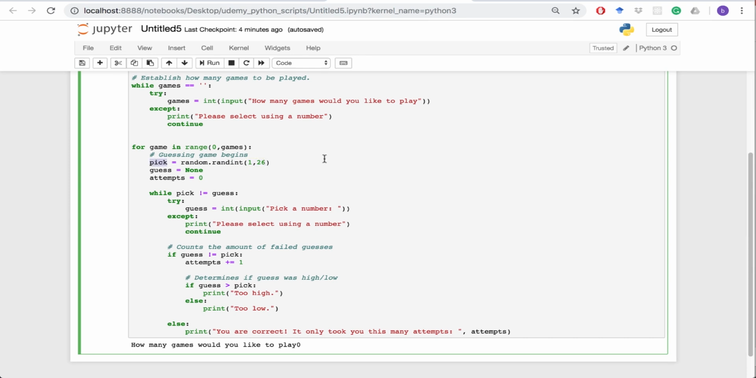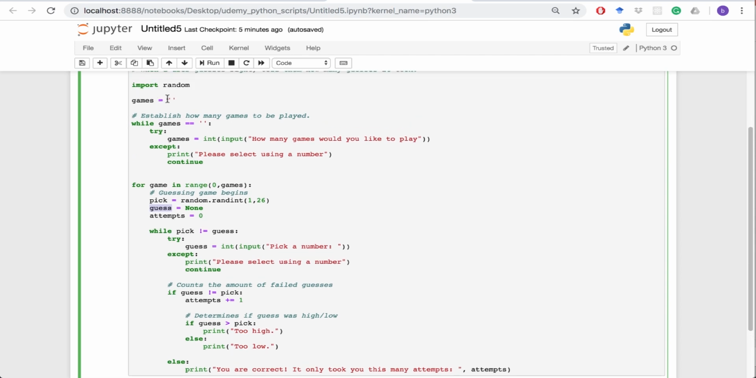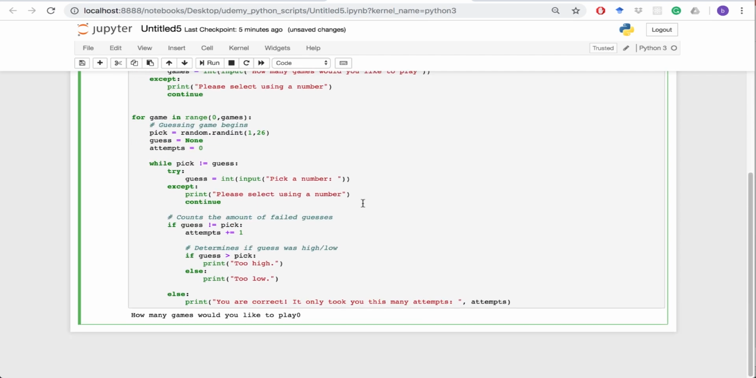So the pick is what number the computer picked. The next is what is the number that our user has guessed. And right now we're setting this as something called a None type. It's another data type, but it's basically a data type that says there's nothing in it. So it's designed to just initialize a variable for information to come into it. So you could also have done None here and None here, and that would have worked just as well.